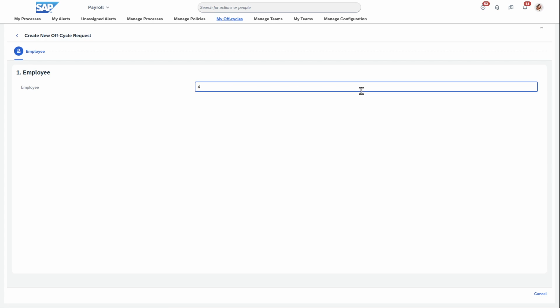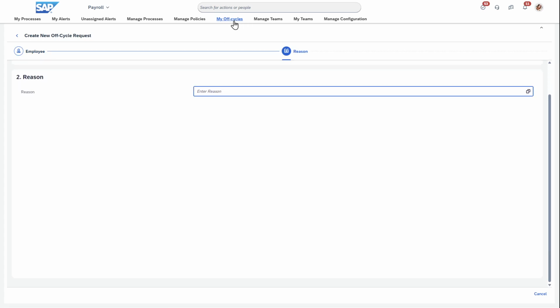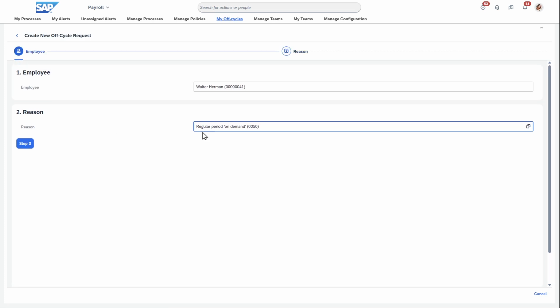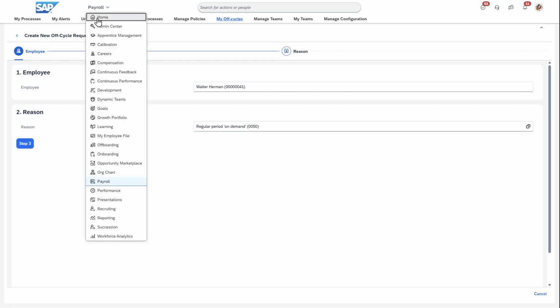One of the things I've shown in a previous video is that you can use the My Off-Cycles application. If you set up the regular period on demand, you can actually run a simulation for an individual employee and simulate what their payroll is going to look like if you wanted to.